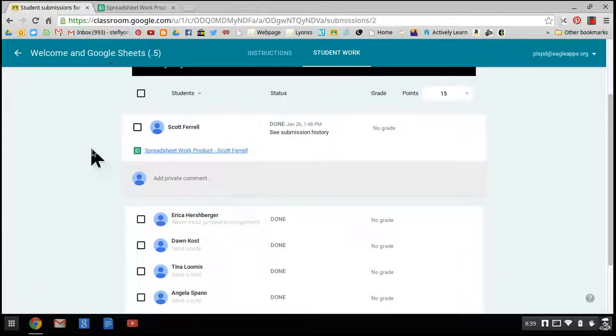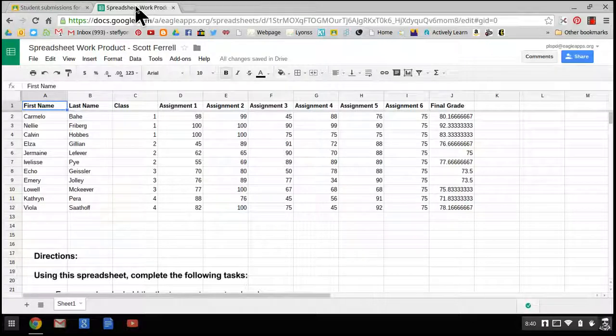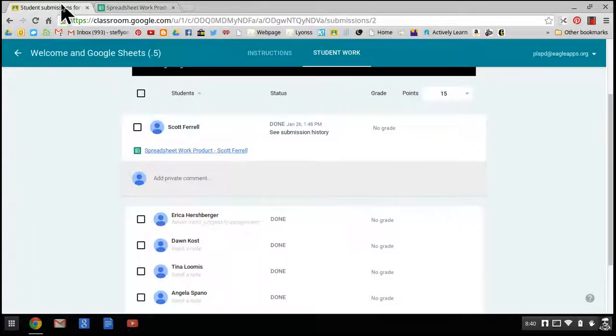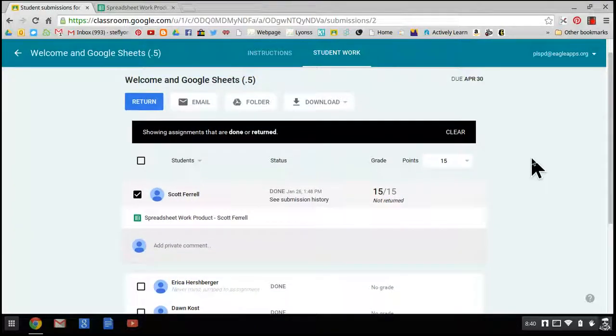You go back to your classroom, and if you notice, the assignment popped up in its own tab, which is very nice. It makes navigation very simple. You click on the words no grade, and you type in the points that this student has earned, and it'll pop up here in a 15 over 15. And if you notice here, this student's name, the box next to it is toggled. Before you leave this page, you want to click return.